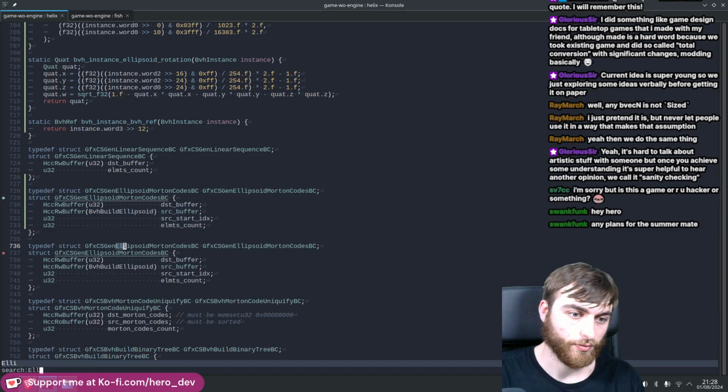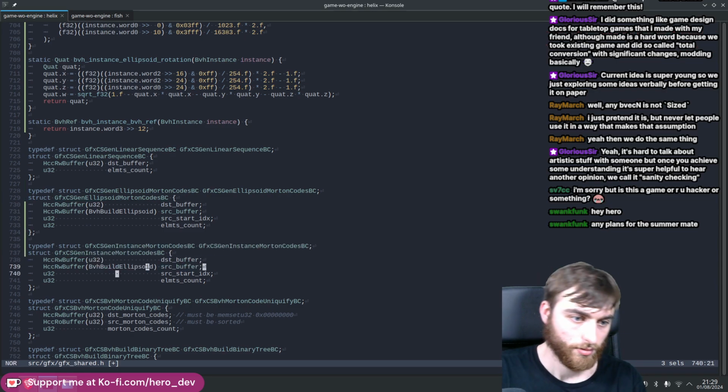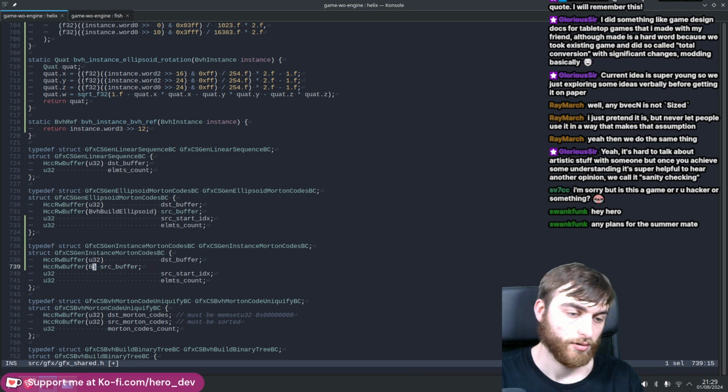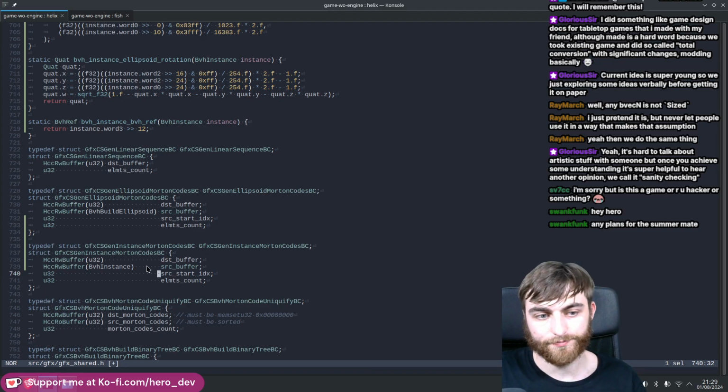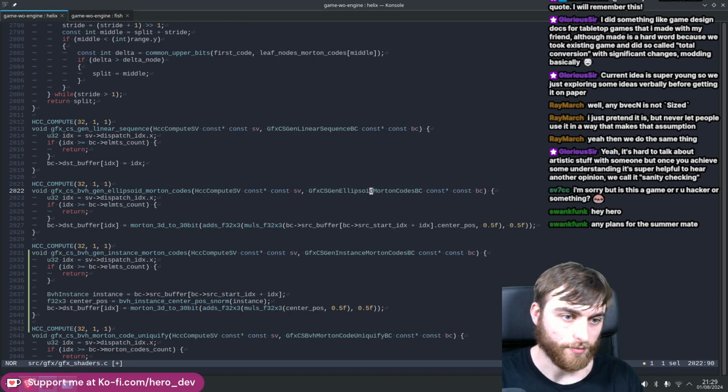Look for ellipsoid, you know, multi-cursor, instance. Get rid of multi-cursors with the mouse because I don't know the shortcut key. BVH instance. And voila. So there's a new shader.